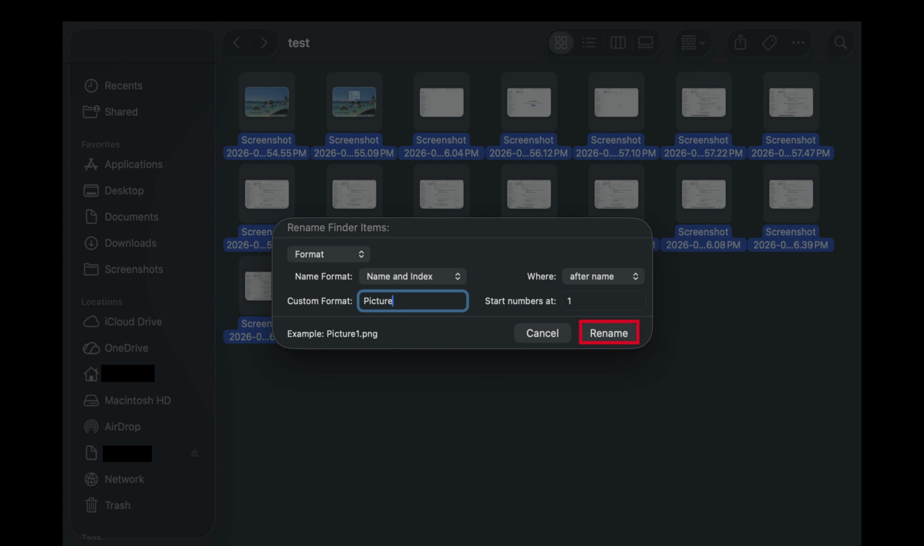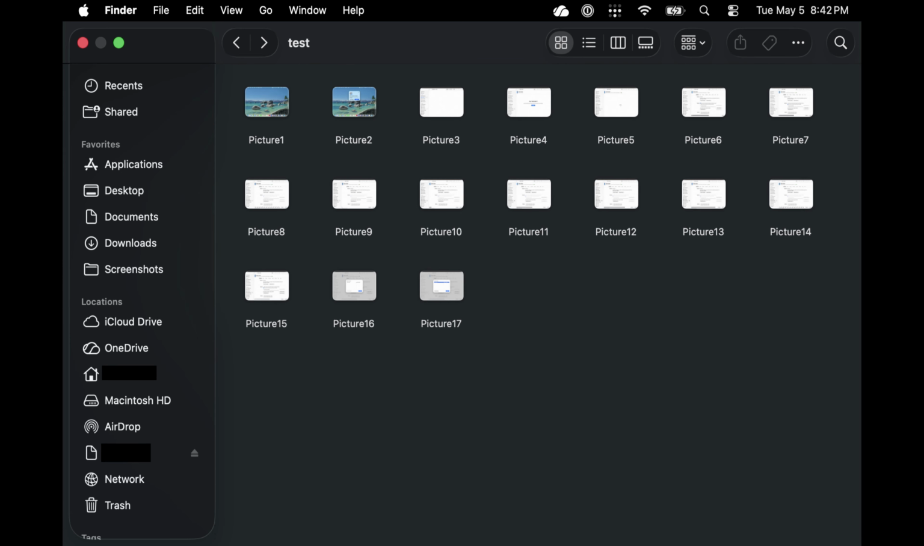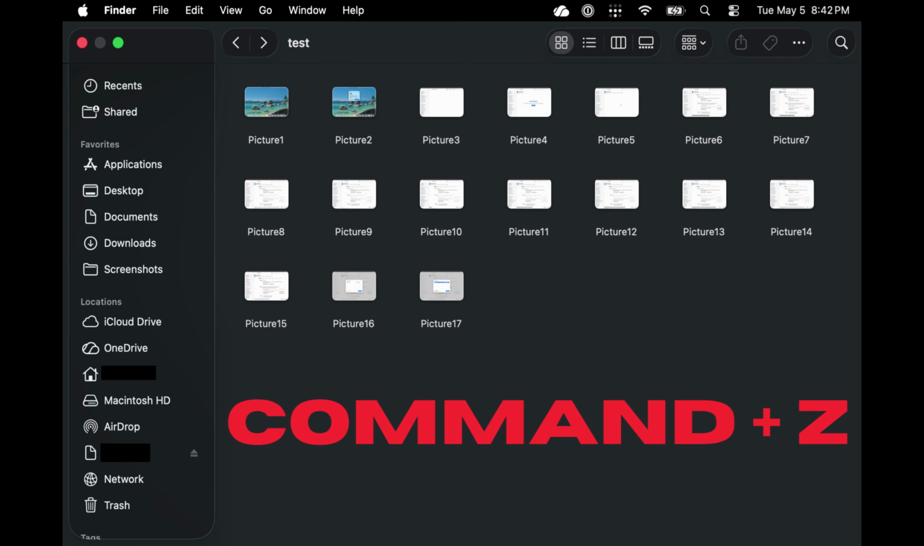And before we wrap up the video, a few tips. Tip number 1, the instant undo. We've all made a mistake in a batch rename that turned 500 files into a total mess. If you click Rename and immediately realize you made a typo, don't panic. Just press Command and Z on your keyboard.